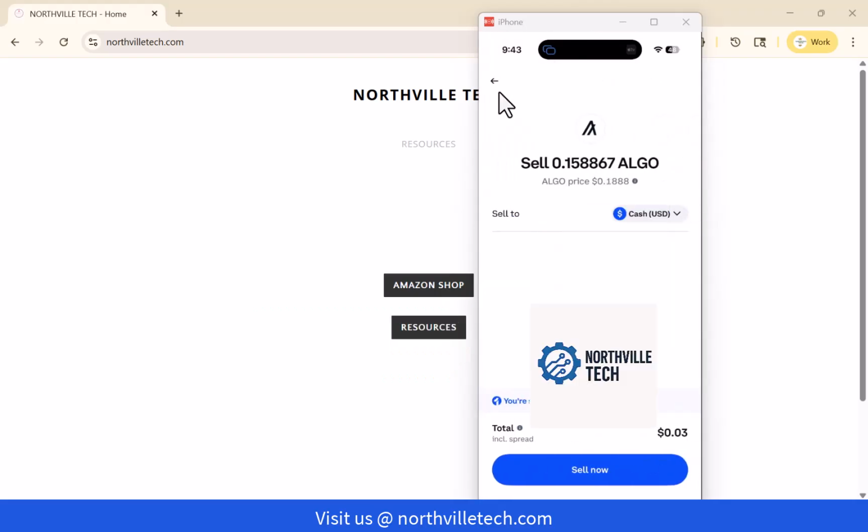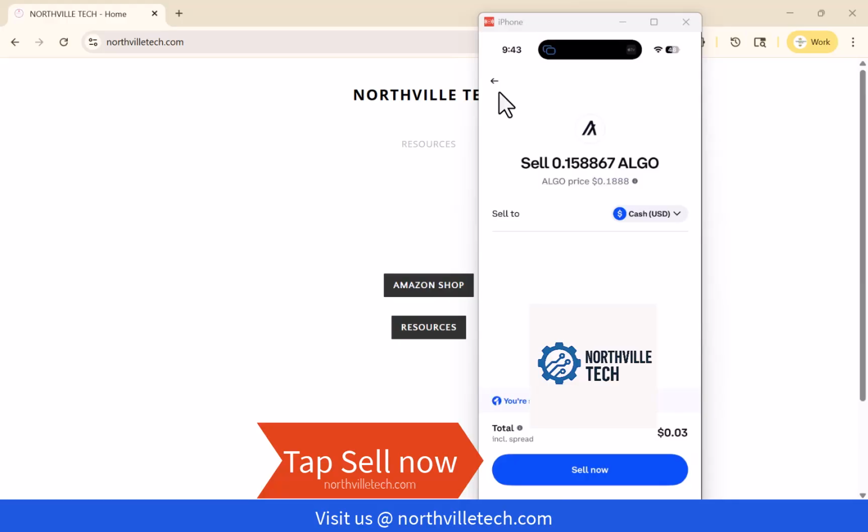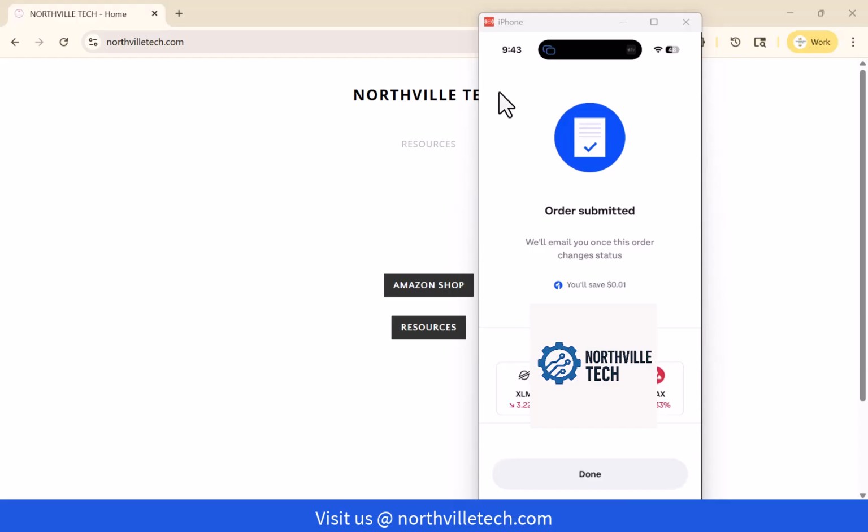Lastly, review your Algorand sale order. Once reviewed and if everything looks good, tap on Sell Now. That's how you sell Algorand on Coinbase app.